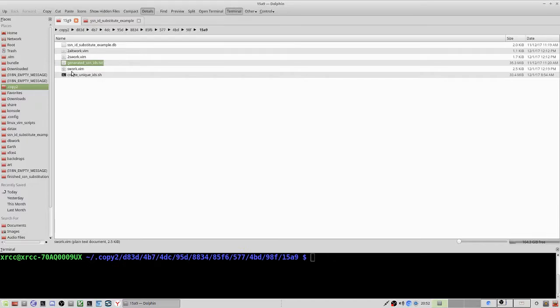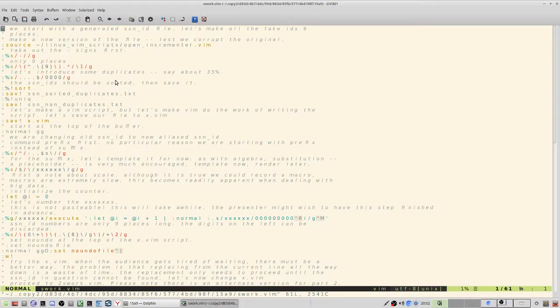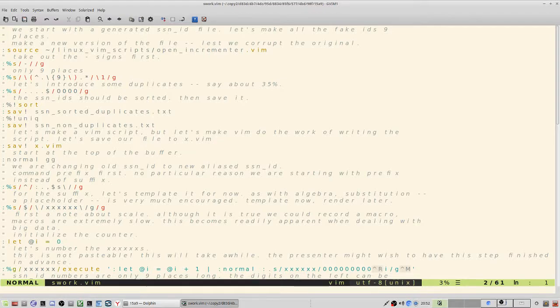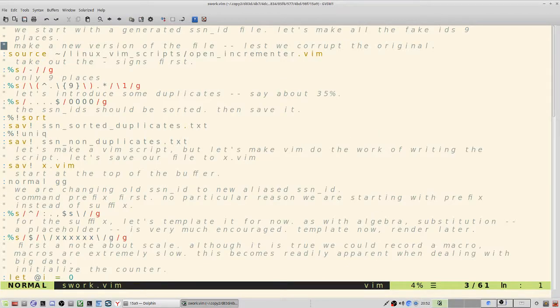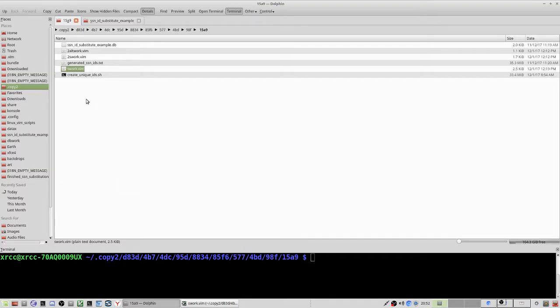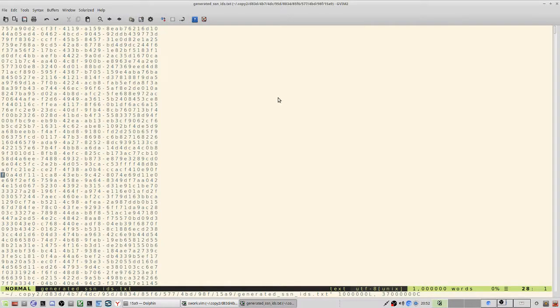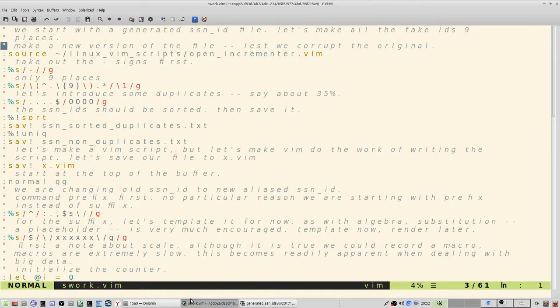So we're going to open this one up. This is going to be our recipe. Okay, and then we'll open up the text file we're going to be doing the work on, and we'll go ahead and version that before we even begin.